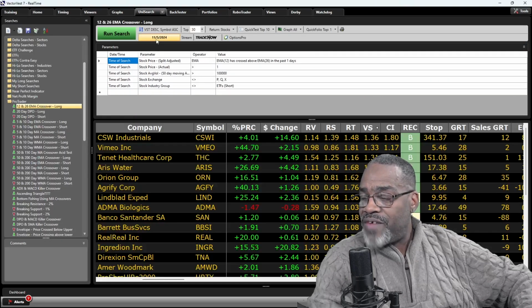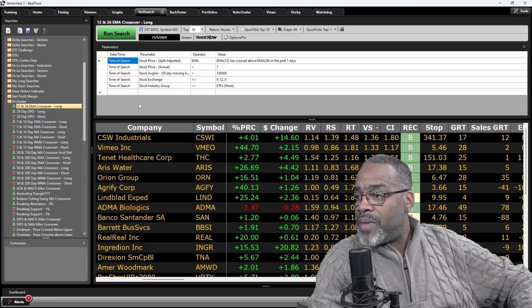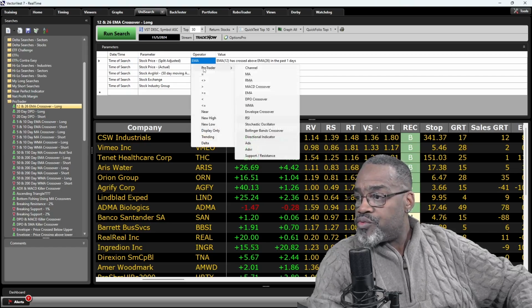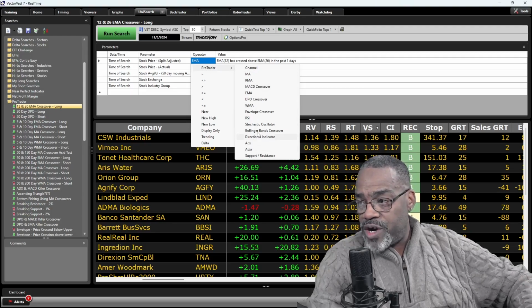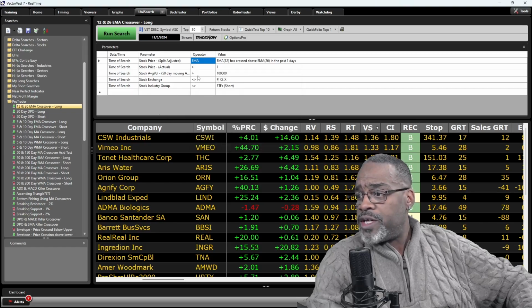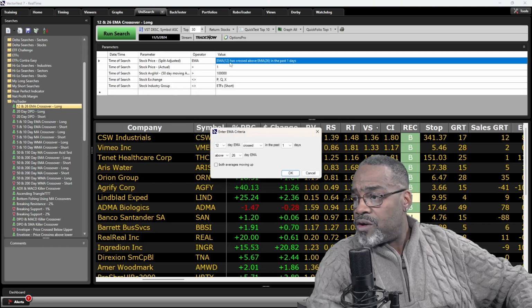Starting on that 11/5 date, the 12 EMA and the 26 period EMA. And here you go, EMA, it's price split adjusted. Under operator, you would go to Protrader, and then you could select whatever Protrader indicator you want. Again, you've got to have Protrader in order to do that. And we've got a lot of different technical indicators that you can use. EMA, let's click on the value.